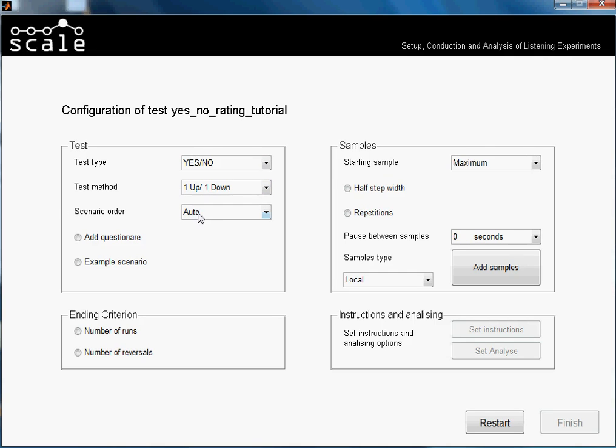Scenario order, this is the order that the system will follow when a subject is performing a test. We will set it to auto. That means that we will start with scenario 1 and end with scenario n in a test having n scenarios. When we are making an adaptive test, if we don't select this option, we will make it normal. In this case, we want to make a combined test.